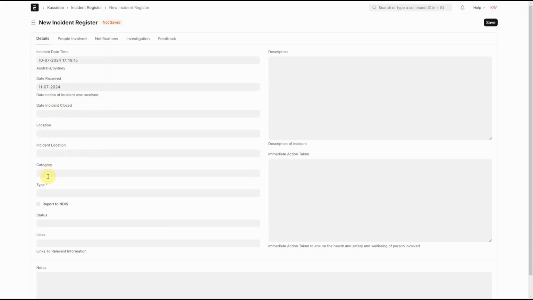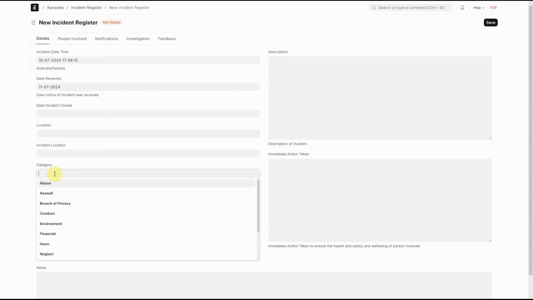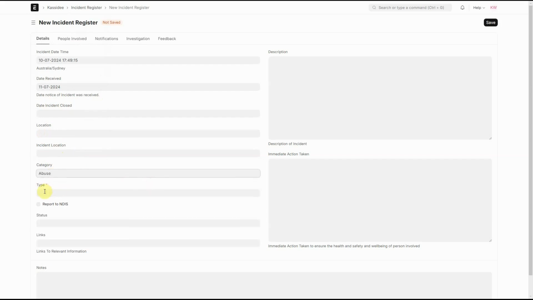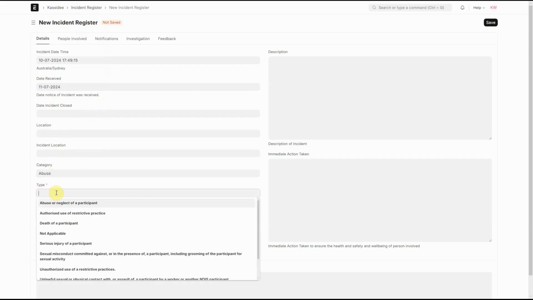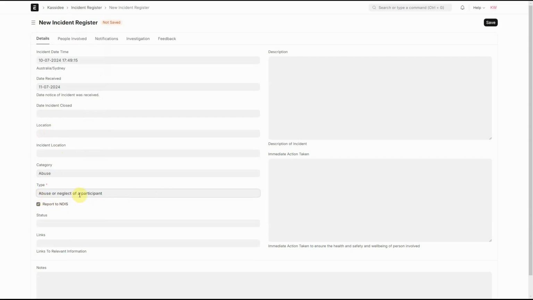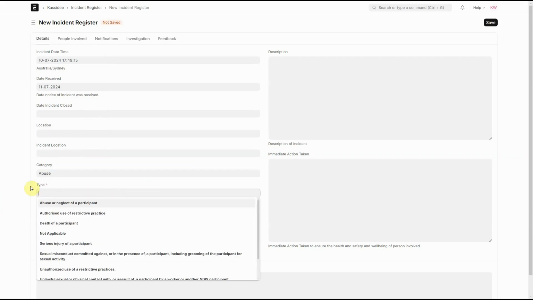Location, the incident location, a category. Now, category is a good one to have a look at: abuse. And then maybe a type here, abuse or neglect. If the type requires reporting to NDIS, that will be automatically selected, whereas some types do not require that, so they won't be automatically ticked here because some incidents have to be reported and some are not reportable.